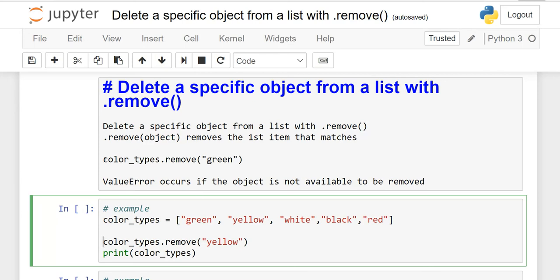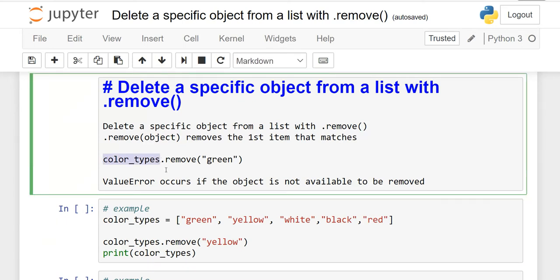How do you write it? First, you have to write the variable name, then dot remove. Whatever you want to remove, you have to write in parentheses. If it is a string, then you have to use quotation marks. Value error occurs if the object is not available to be removed. So I will discuss all these points with the help of a few examples.